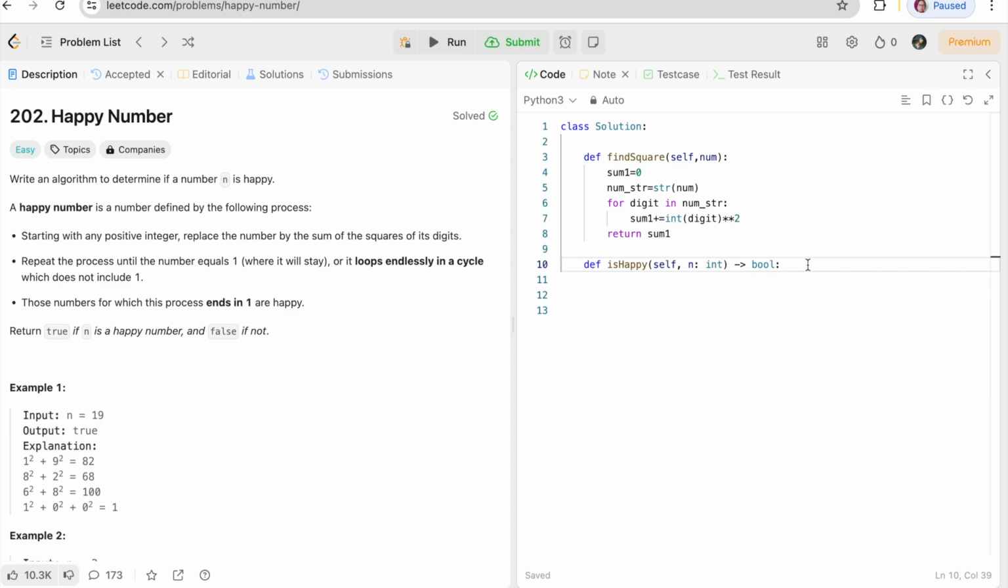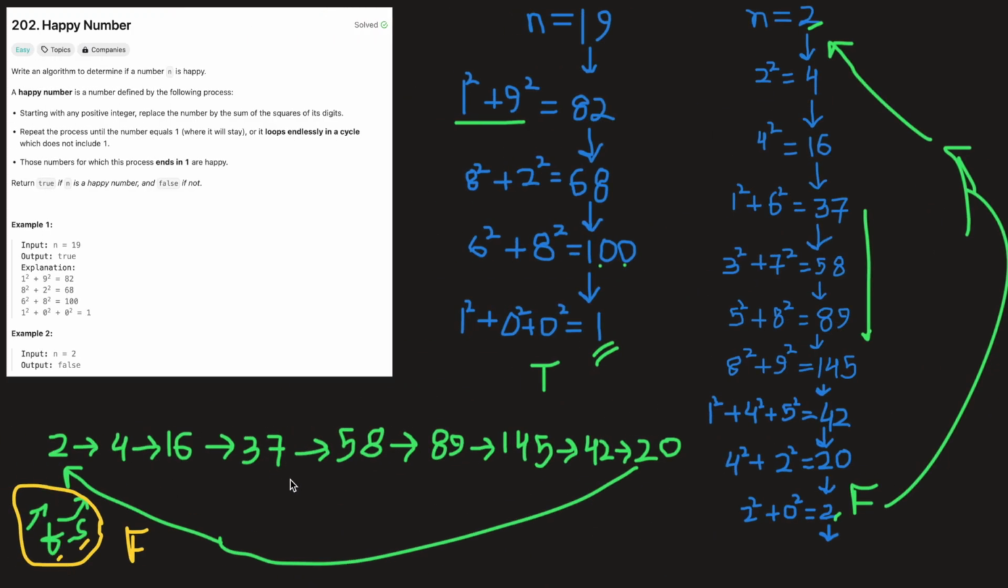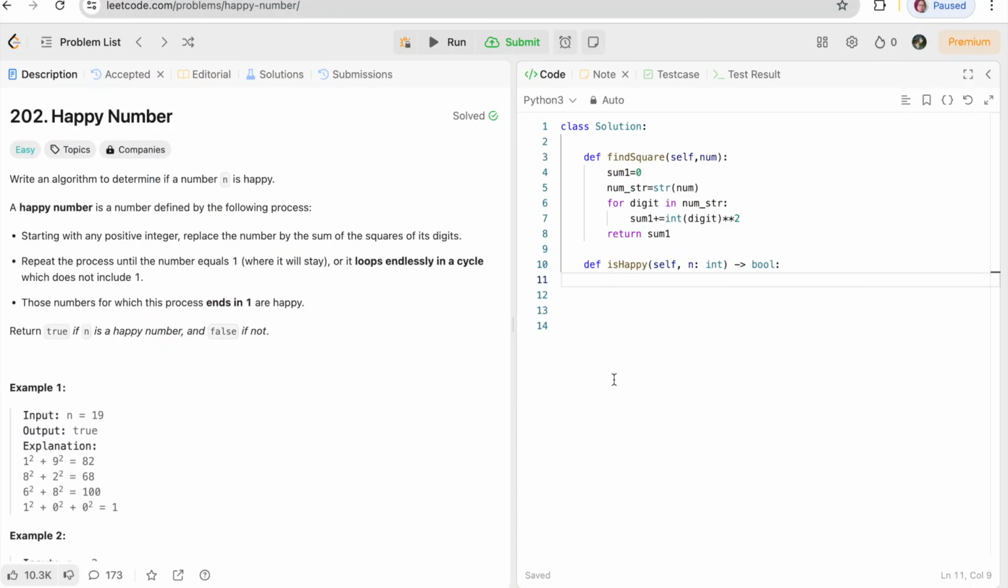Now let's look at our main logic. We need to have two pointers, fast pointer and slow pointer. So I have sp comma fp, both pointing to the initial value, 0 comma 0.